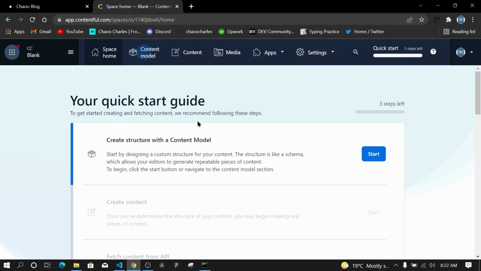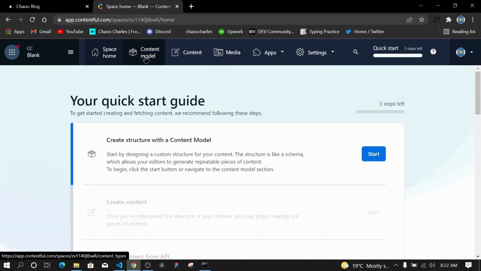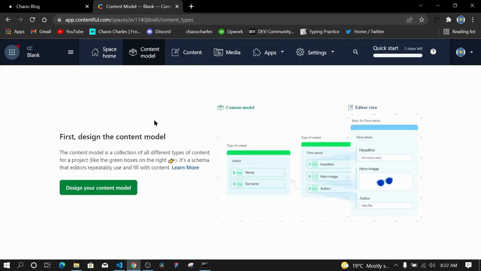There are these steps which you can take. This is like a guide, but what I want to do is to just dive into content model. In content model, if you have worked with something like MongoDB and Node.js, we usually create models for our content, and that means we are just structuring the data, how it will look, and so on. We are not actually adding the data, we are just structuring the data.